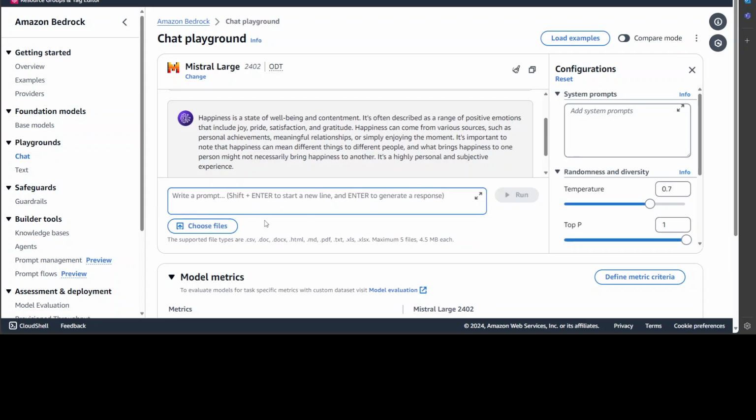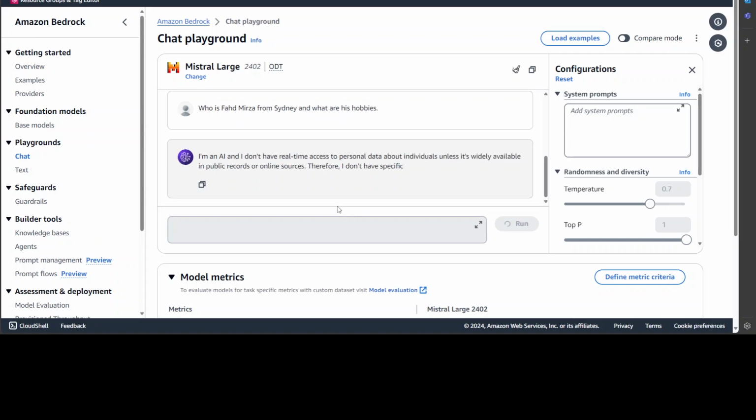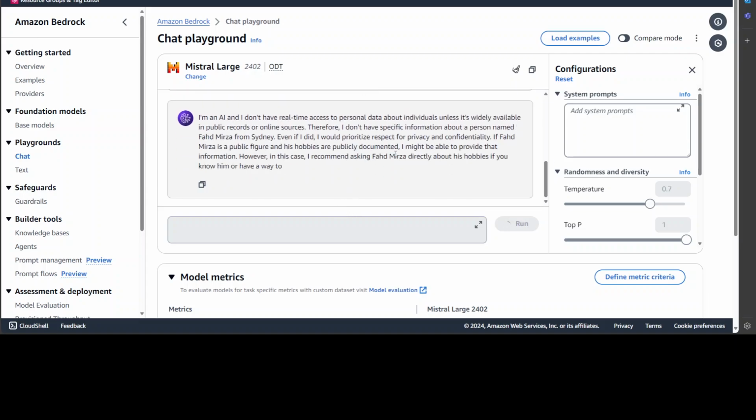That's good. You see how good is that? And then maybe let's ask it what doesn't exist, just to see how accurate it is. I'm going to ask it, who is Fahad Mirza from Sydney, and what are his hobbies? Let's see. You see, it doesn't know, so it is not going to tell me.